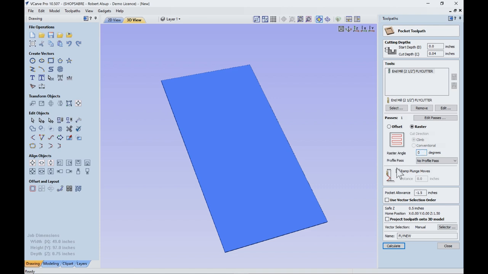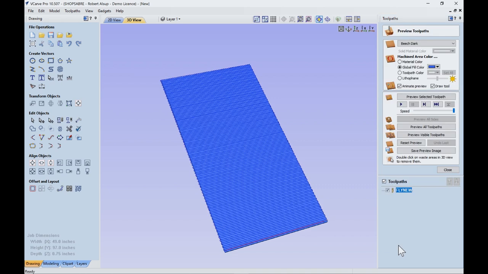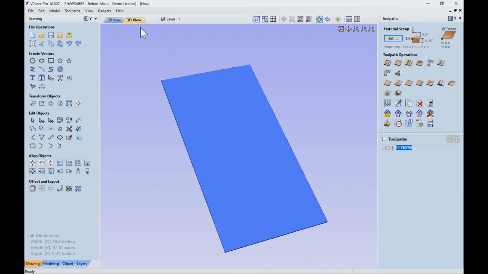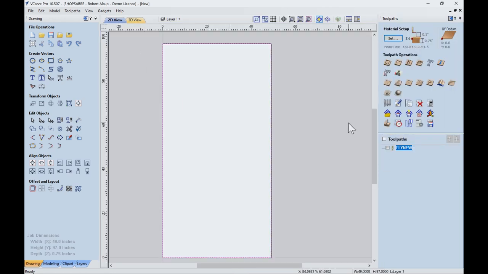Also, let's go ahead and ramp our plunge move in, and ramp that at about 1.5. We'll recalculate that and reset that, and that should be our program. Now that came out pretty good. Let's take another look at that. Perfect. All right, so that's a program that I've created.